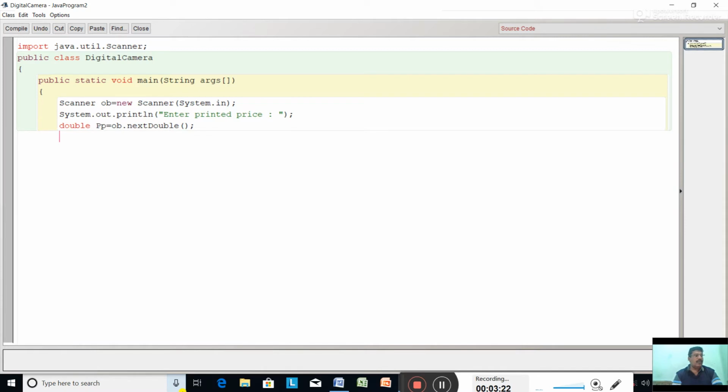Alright. Now first find the discount. So double discount equal to how many percent? 10%. The printed price into 10 by 100. This is the 10% discount on the printed price. Alright. Now what to find out? The remaining amount, the price. So double, suppose the remaining amount is p. The p equal to printed price minus discount. This is the remaining amount.